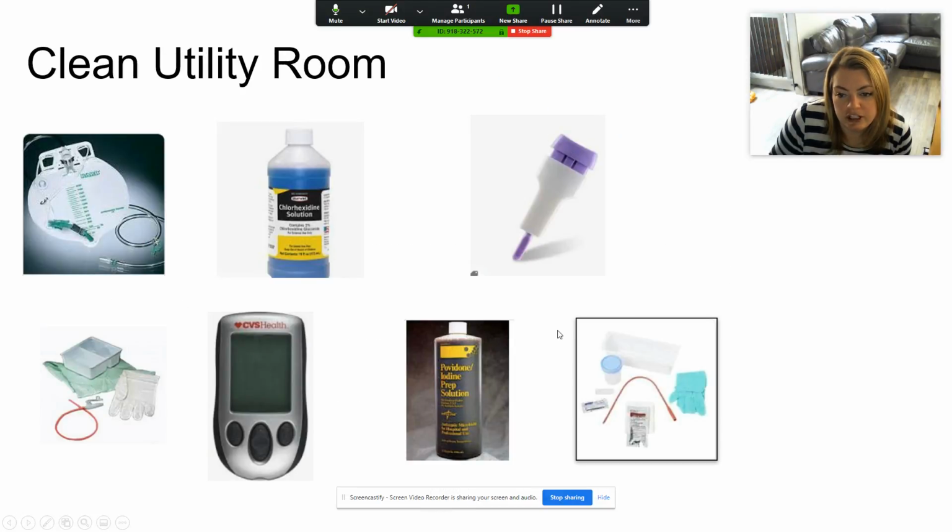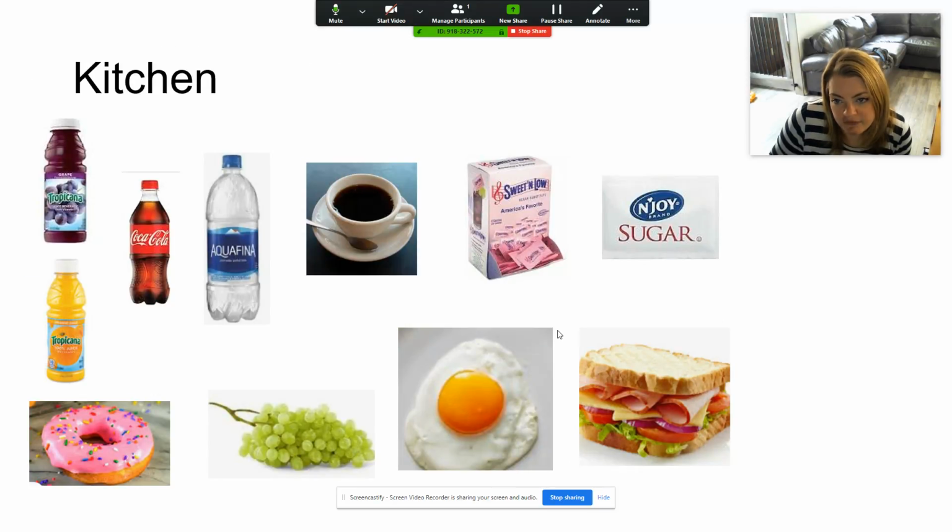They'll go to the clean utility room, pick up any supplies that they may need. They actually don't need any of these things here. Go to the kitchen if there's anything they need. They don't need anything here.